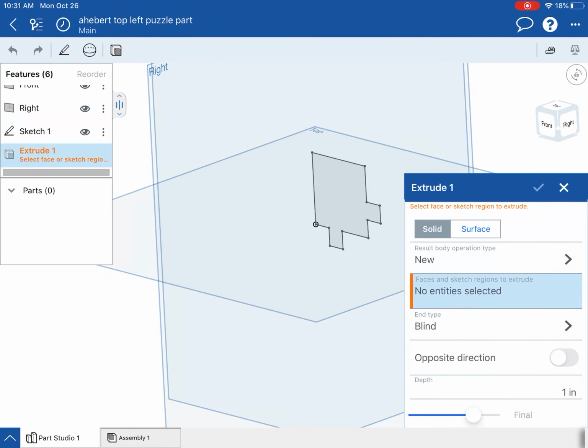I need to select my shape. Now the default is 1 inch. We can click on 1 inch and change it to 0.25. That's going to be the thickness of 1 cube, and I hit check. So now at this point I have the base layer, all right?